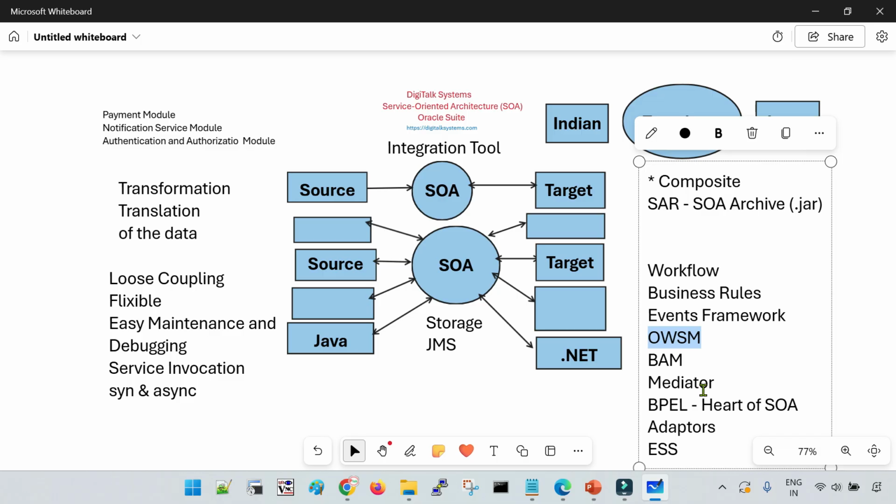OWSM is the Oracle Web Service Manager, which is used for managing your web services and for securing your web services. Now, SOA is an integration tool, right, where your source is integrated with the target with the help of SOA. So there is a major role of web services here in terms of the integration. So you have to make sure that proper web services are in place, and then the proper security is configured. So for that we have OWSM.